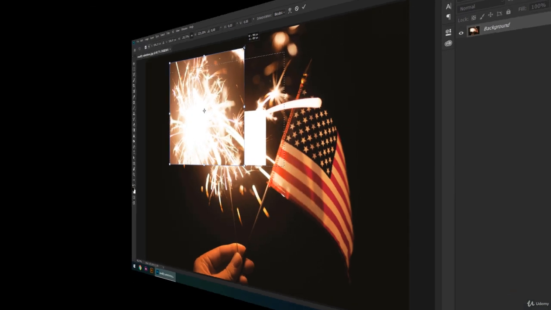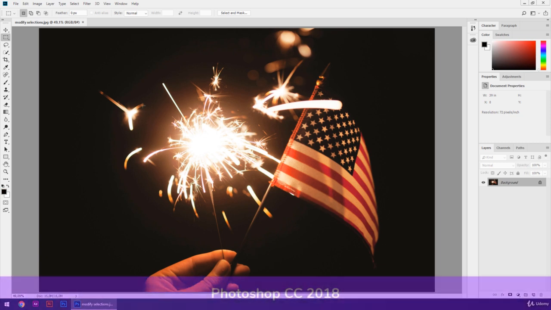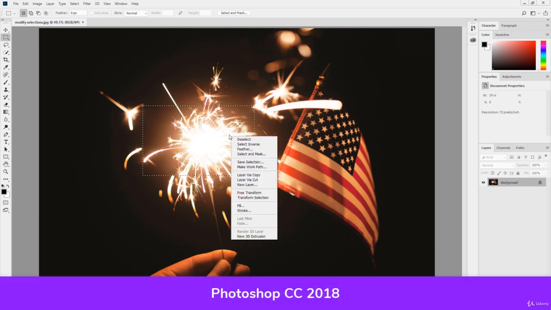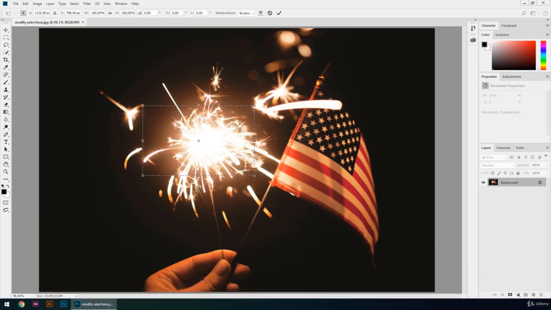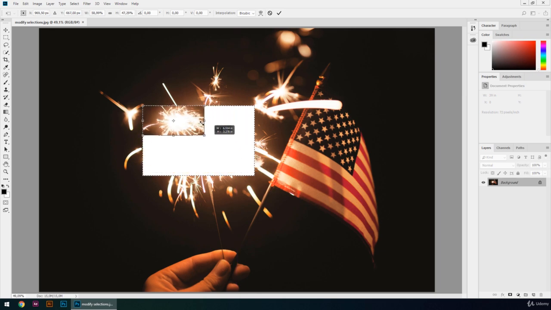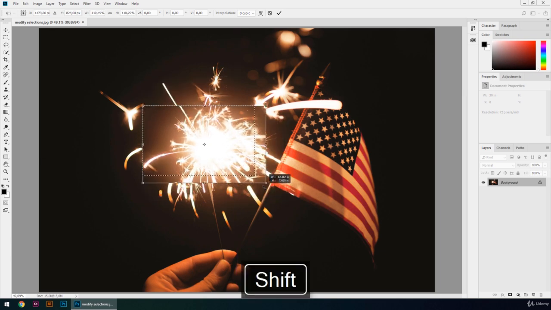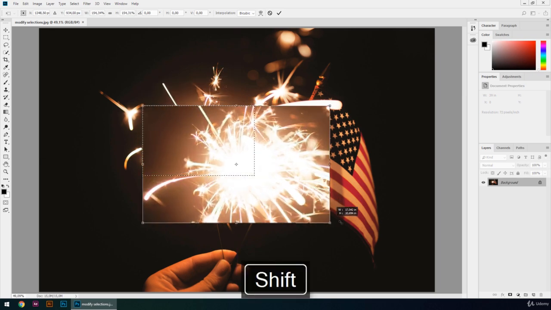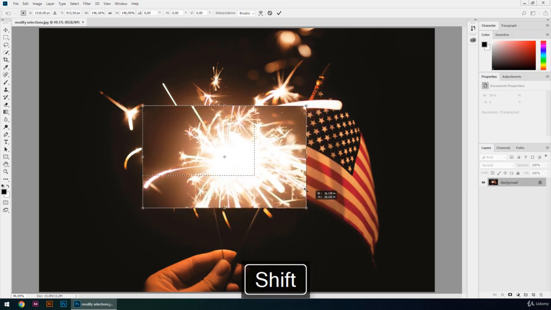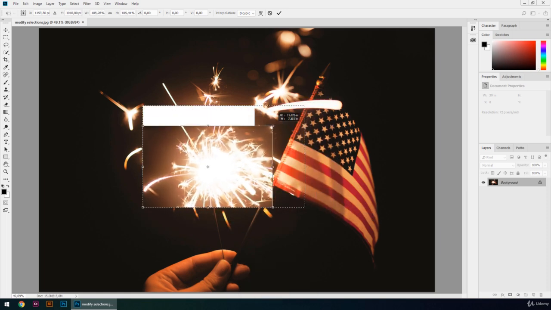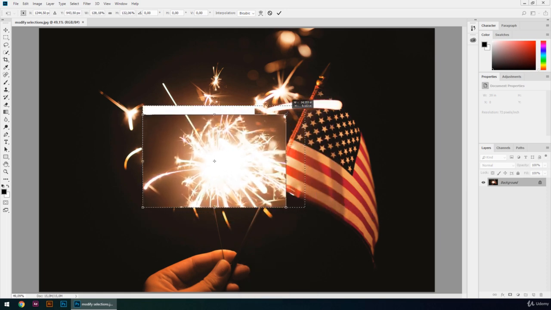On the other hand, if you're using an older version, be it Photoshop CC 2018 all the way down to CS4, when you want to resize your selection, you have to hold down Shift to maintain its aspect ratio. So depending on your version, Shift does 2 completely different things. Okay, that's Free Transform. Let's continue.